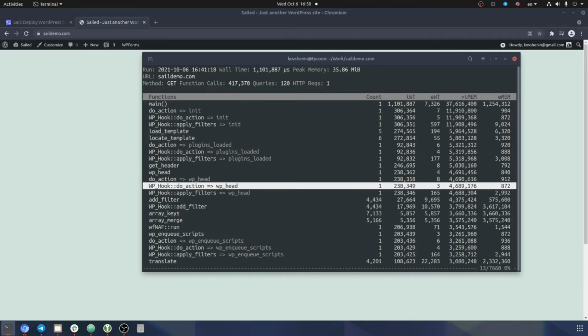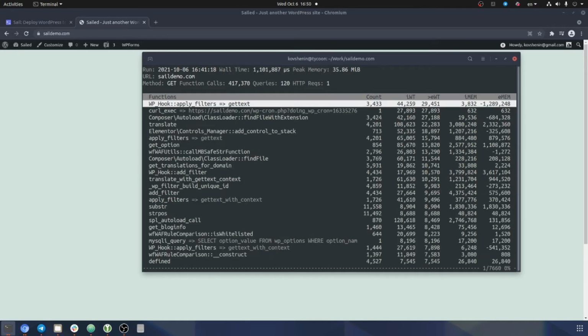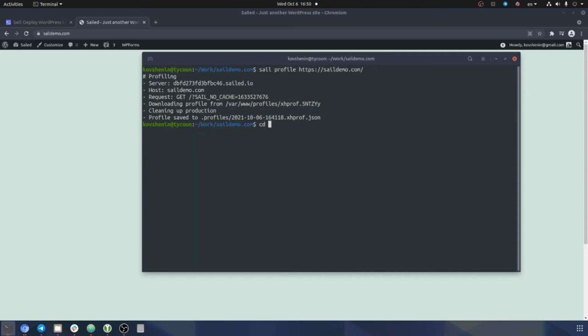For closures, we can probably do something simple. So in WP content, let's do an MU plugin, test.php, and let's just add action init. Let's write a closure function, and let's have it, I don't know, sleep 1 second.